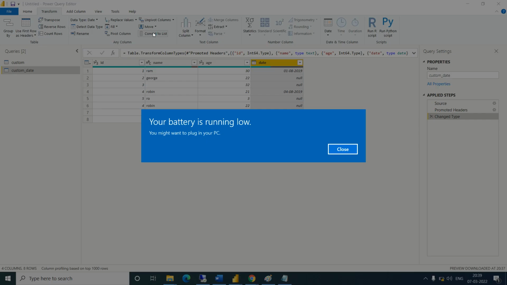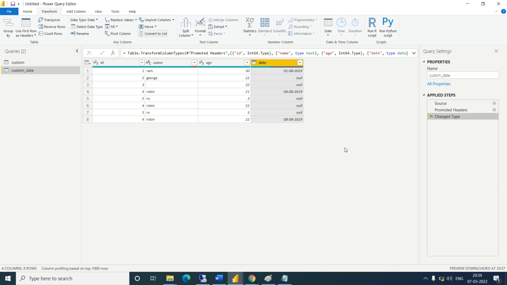Then there is Convert to List. But if you see, there is a Fill feature. What is the use of the Fill feature? That is Down and Up. What is the use of this Down and Up? If you want to replace the 1st August 2019 across the rest of the nulls, then we should use Fill Down. But if you want to fill values going from the bottom to the top, then we should use Fill Up.